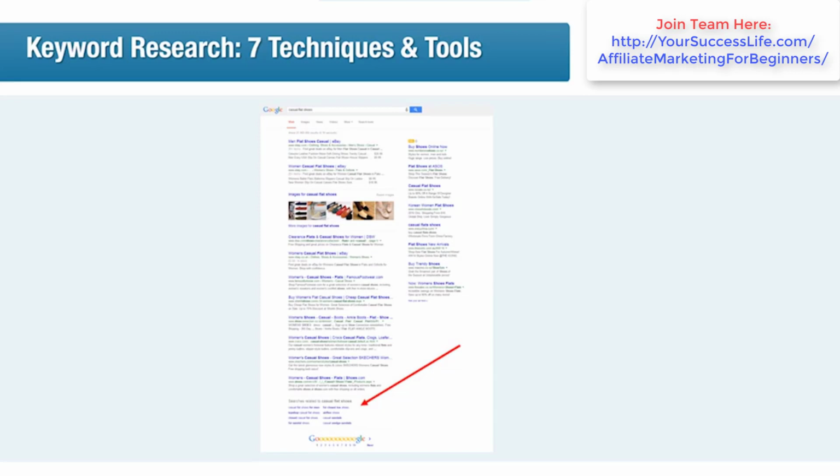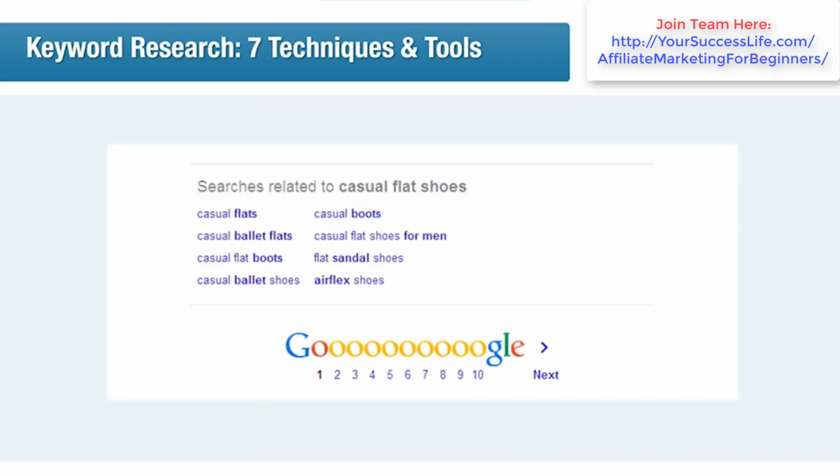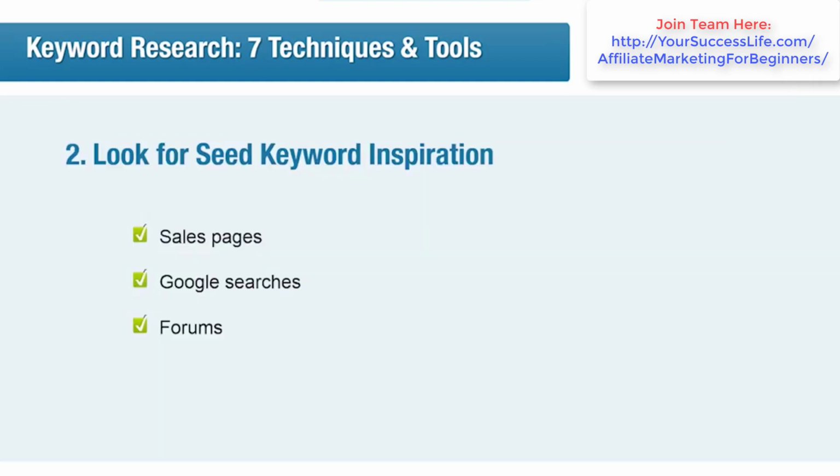This is a really smart, fast, and easy way of getting popular, relevant seed keywords that you may not have even known were there. Searching for casual flat shoes from my initial brainstorm has given me the term casual ballet flats as a popular related search, so I can add them to my seed keyword.